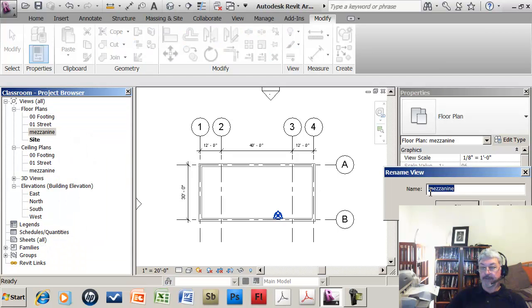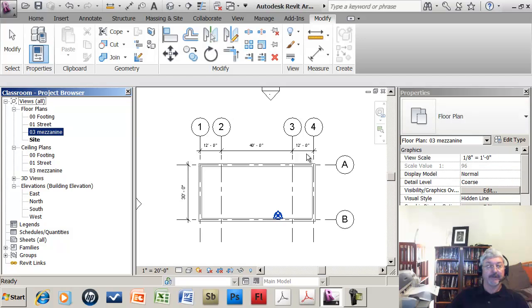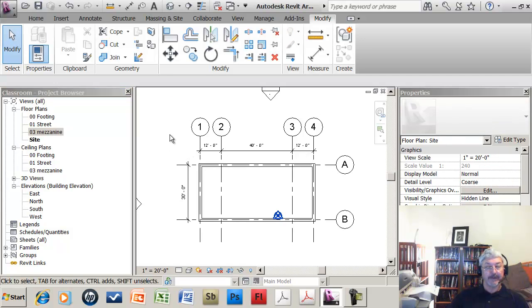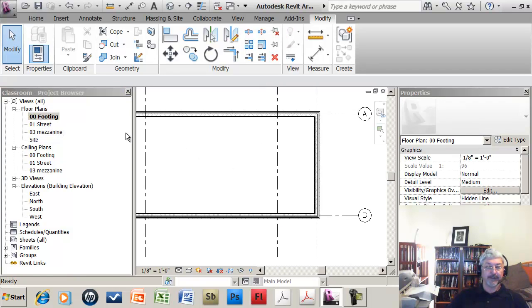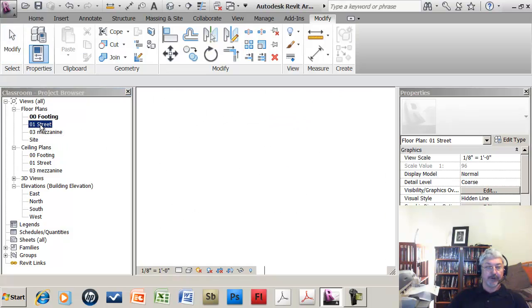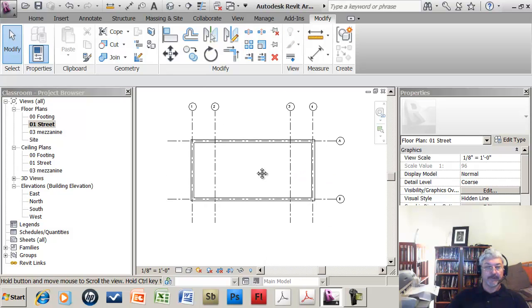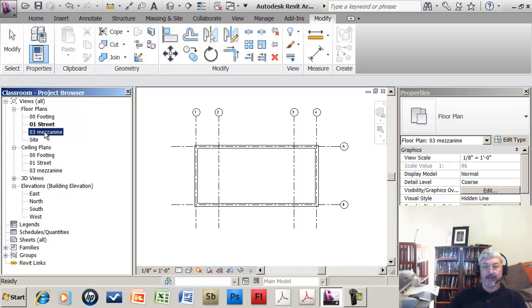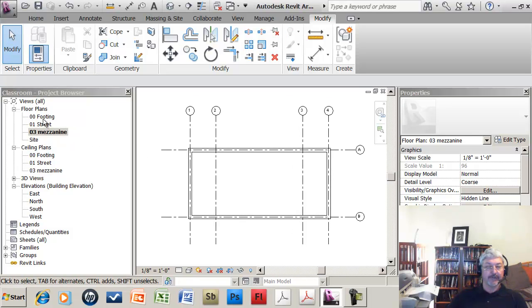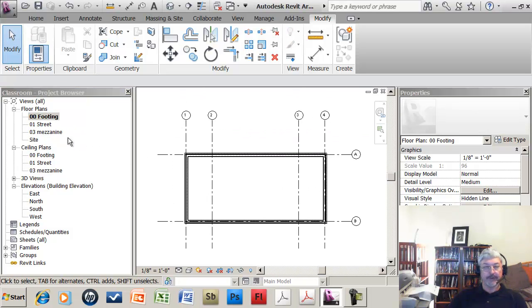Rename 03. I don't think it's going to let me, it's not letting me do caps because of my capture software, but I'll just leave it at that. Mezzanine. So that makes it a bit more logical for me, is that I can say I'm working on the footing and I'm working on the street level, I'm working on the mezzanine level. Right, so another little tip to how you can order the information that's in your project browser.